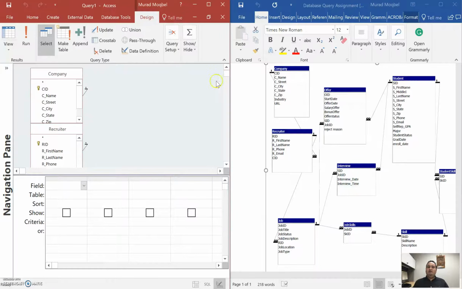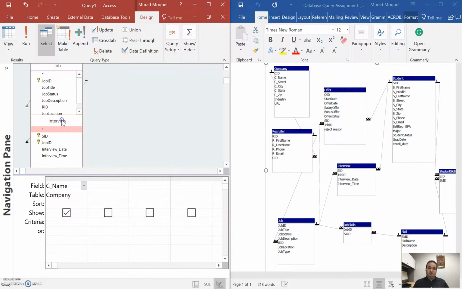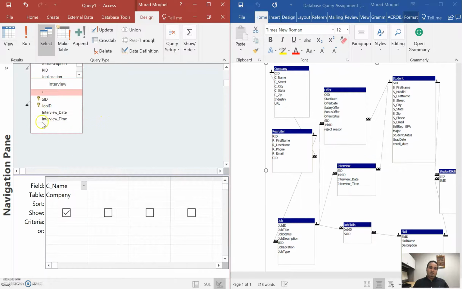So now what I need is, they said they want us to show the company name and then everything in the interview. And then we can restrict it to only the certain date that they asked us for. So what I can do here, instead of clicking on each one of those, I can just double click the title of this table. It will highlight all the fields for me. I can drag them, drop them here. So now I have everything in the interview table, all the fields.